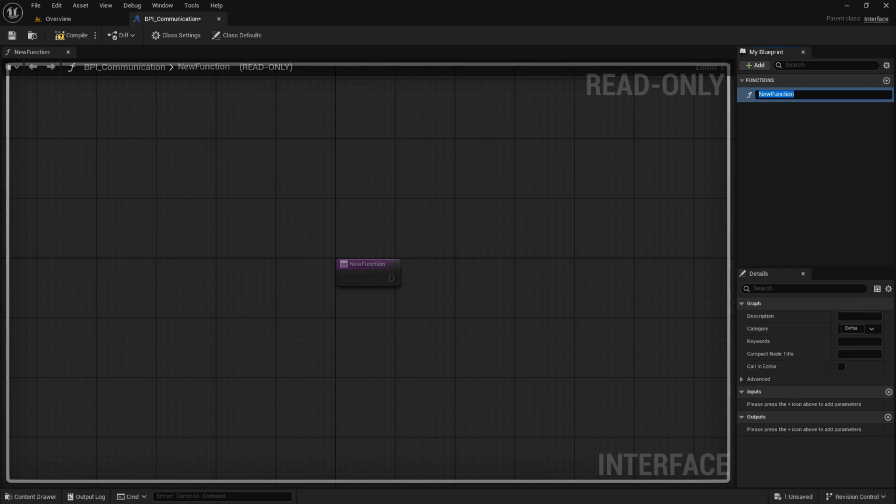Now, if the blueprint interface class acts as the eyes that are looking inside of other blueprints, we need to create the so-called hands that are able to do things and call things within the blueprints that this interface is attached to. To implement functionality, we utilize functions. The first function that we want to create in this class is one that passes a message from one blueprint to another. Let's call this one message to UI.